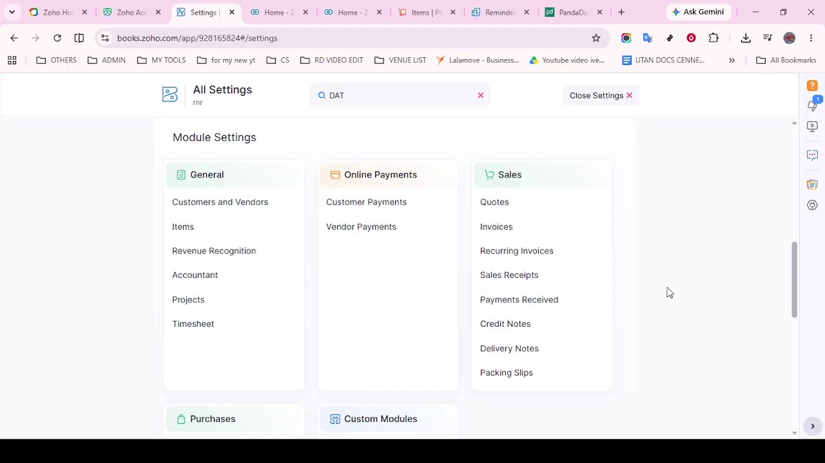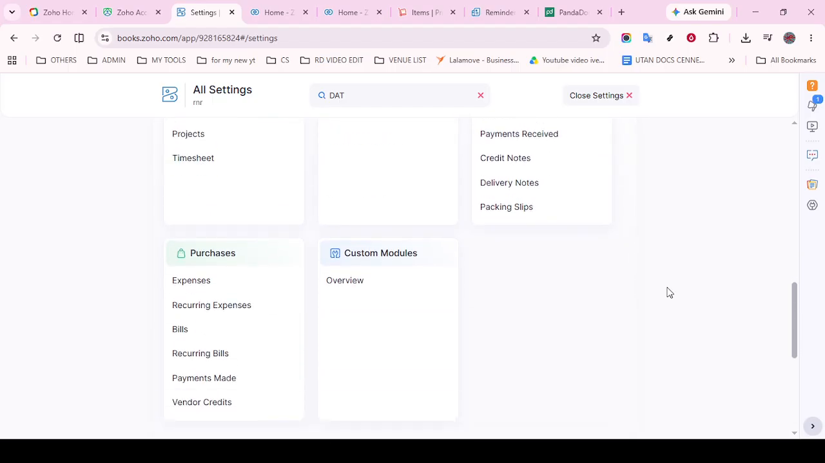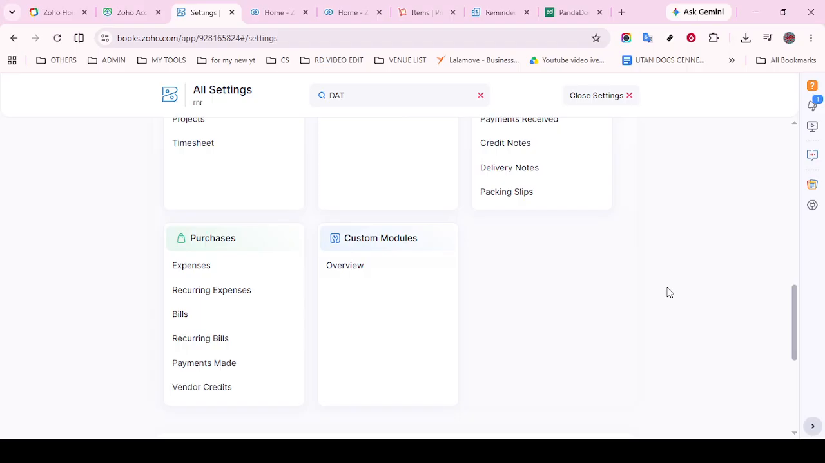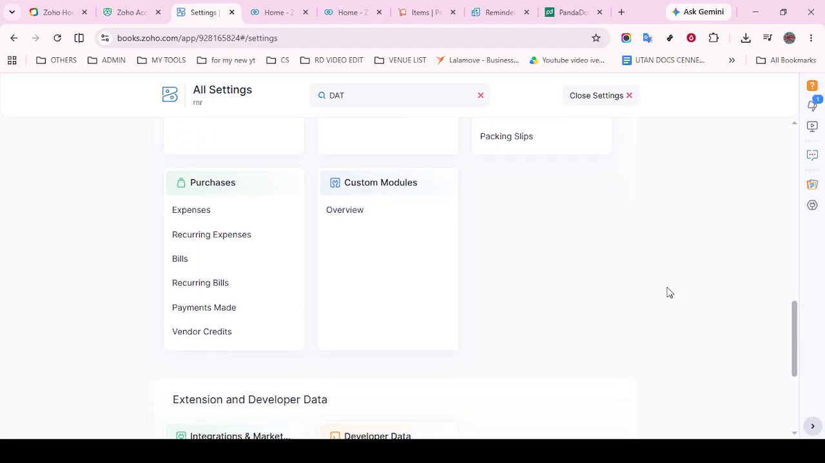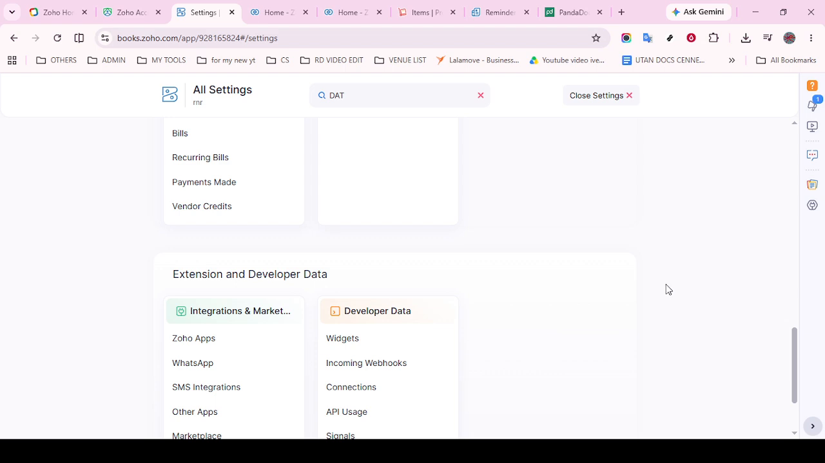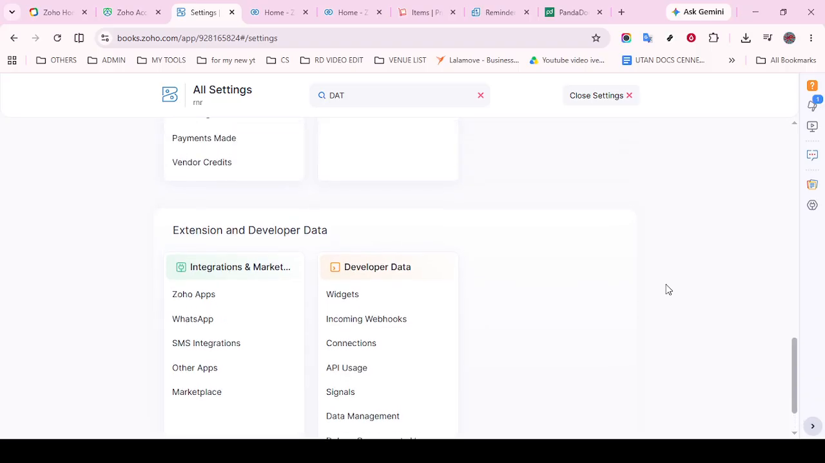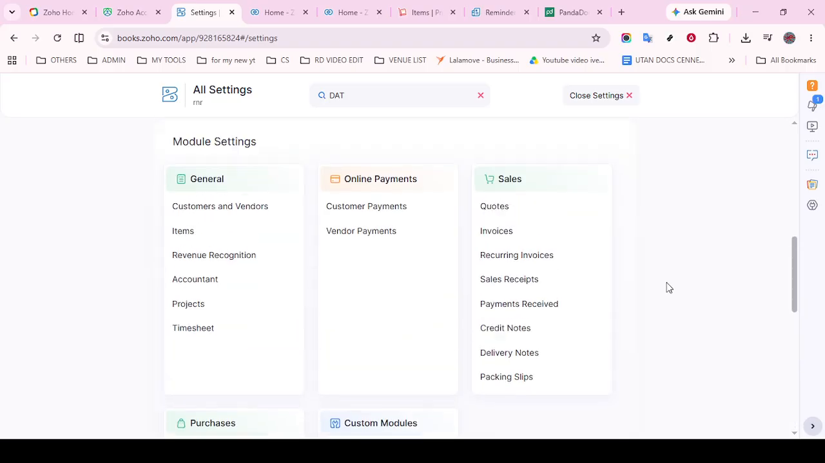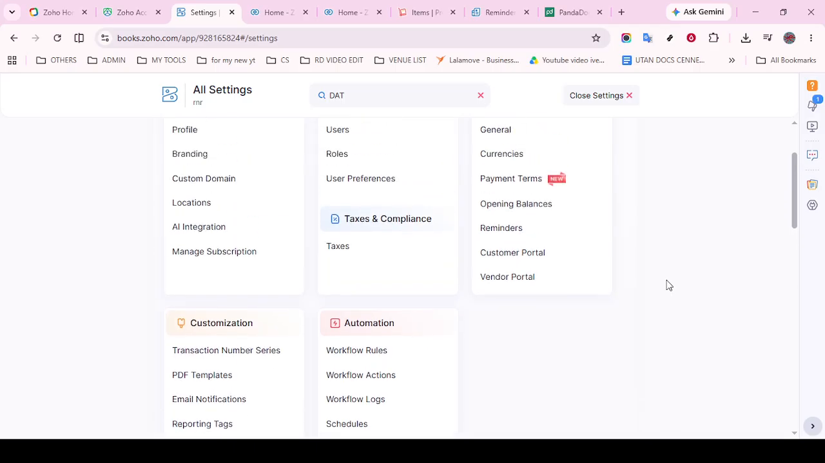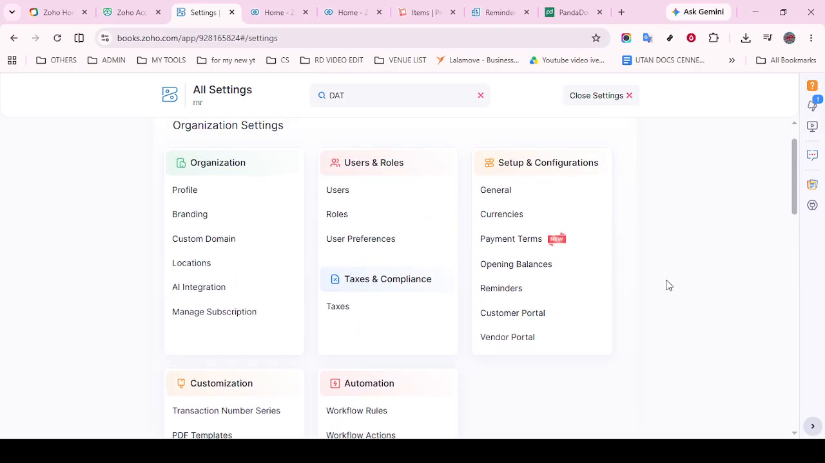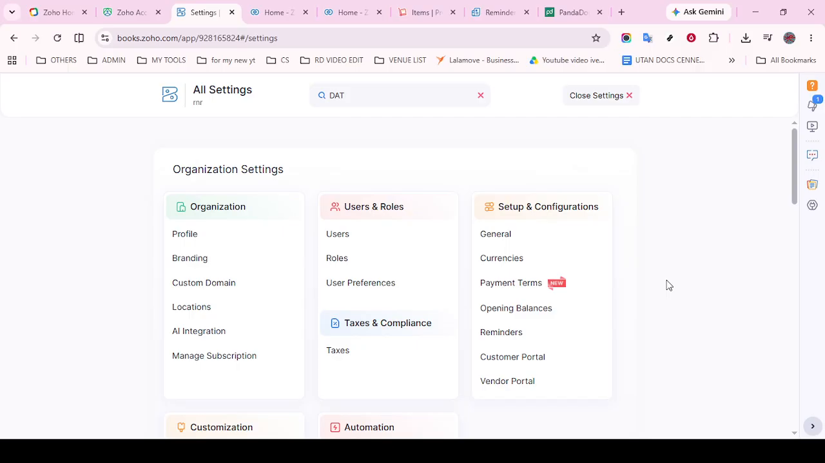If you ever need to restore your data, go back to the same Backup and Restore menu. This time, click Restore and upload the backup file you previously saved. Make sure you choose the correct file, since restoring will bring your data back to the exact state it was in at the time that backup was created. After uploading the file, confirm the restore action. Once the process is complete, your Zoho Books data will reflect that earlier backup version.